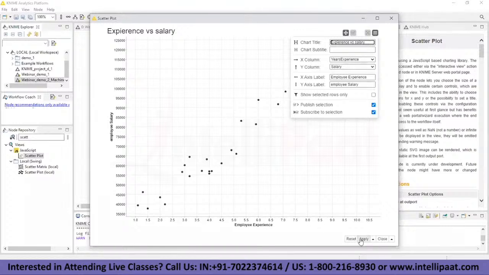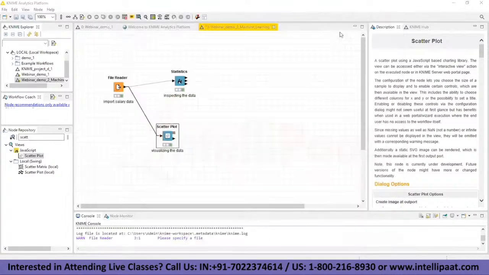Okay, simply apply it. These will be fixed, right? If you want to reset, you can also reset. So this is how each and every plot will work and how you can easily change it, right? Now let me close the plot, guys.